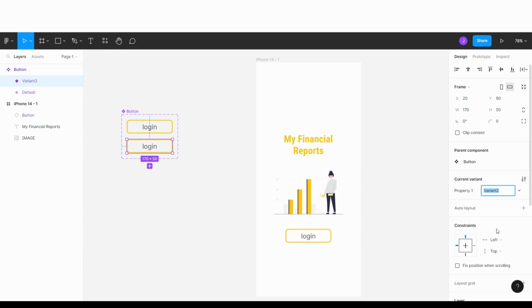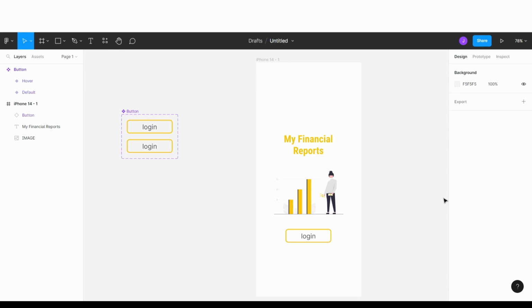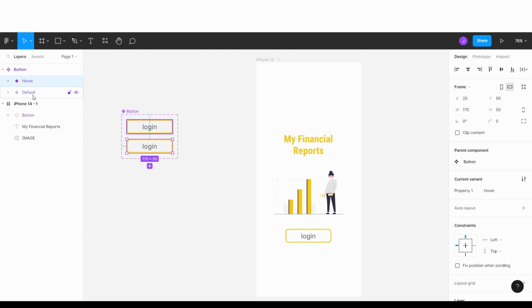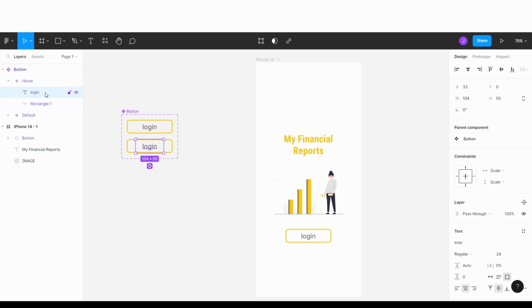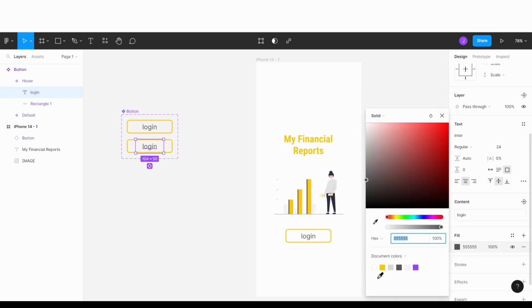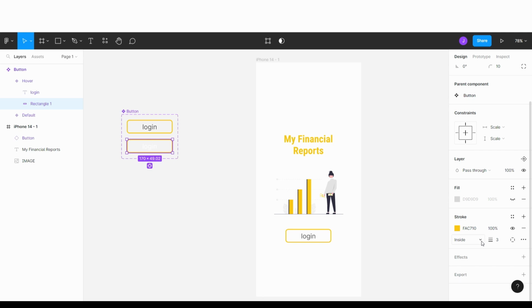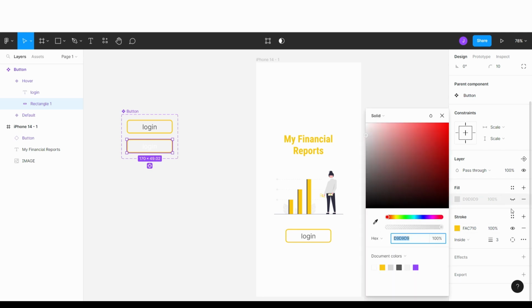So here on the right side you can see that, okay, you're using the parent component, the button, but you're creating a new variant that is the variant 2. You can change here, and let's say this is the hover button. Okay, and you can see here the changes. So you have the default button and the hover, and now I want to change this one, and I want in this case the text to be white, and the rectangle I want fill, and I want this yellow.